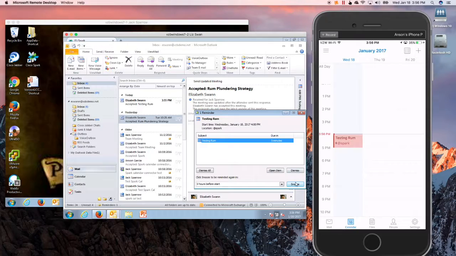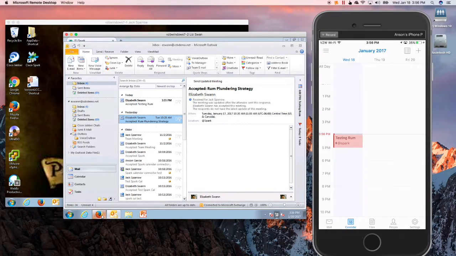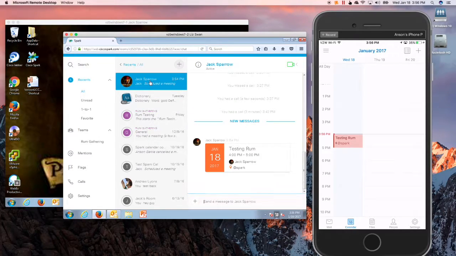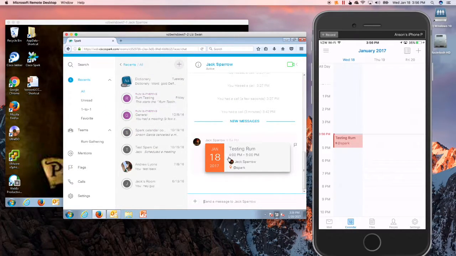And I know you saw on the web client, you saw something come up here, and we can see a room was created, a one-to-one room. If I go to that room, there's a Jack Sparrow test meeting.